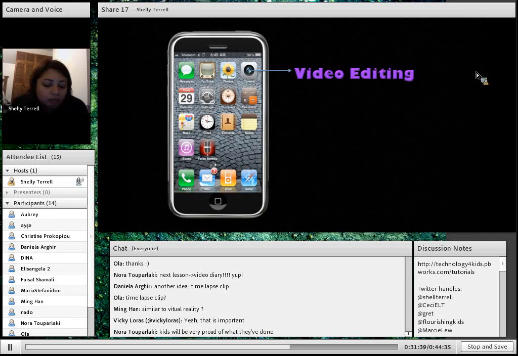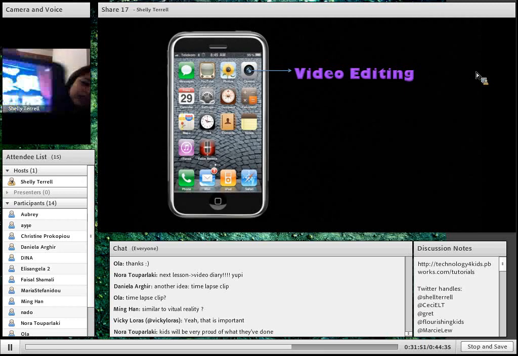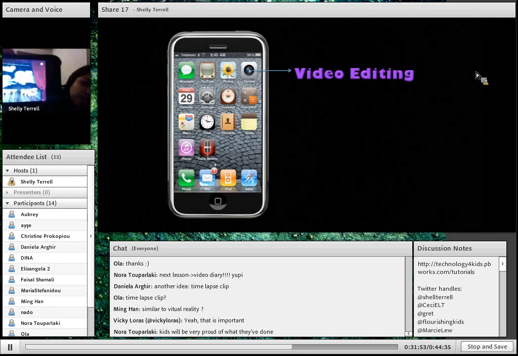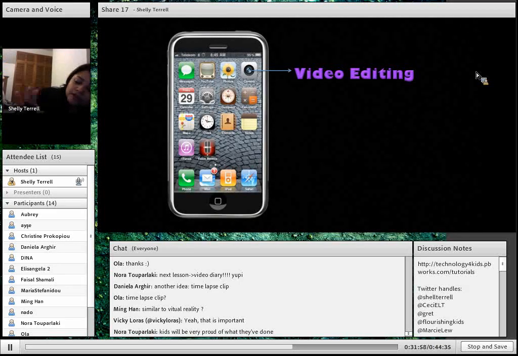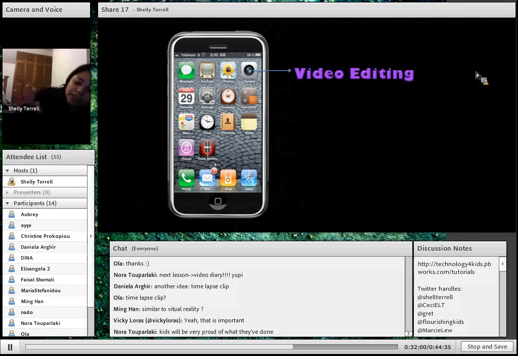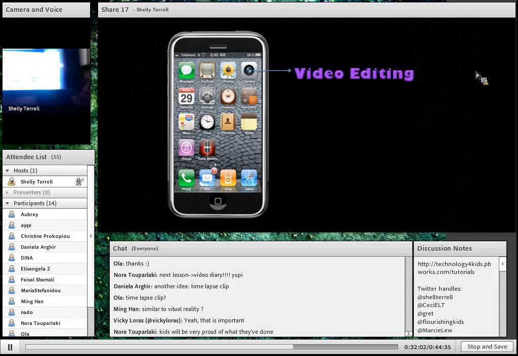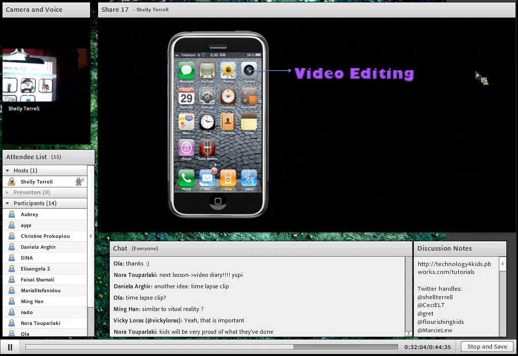One of them is called Puppet Pals. And I'm going to show you Puppet Pals. Puppet Pals is fantastic. And you can get a free version. And Puppet Pals, it looks just like this. What you do with Puppet Pals is you create a video. And basically, with the free version, you get up to 4 characters.